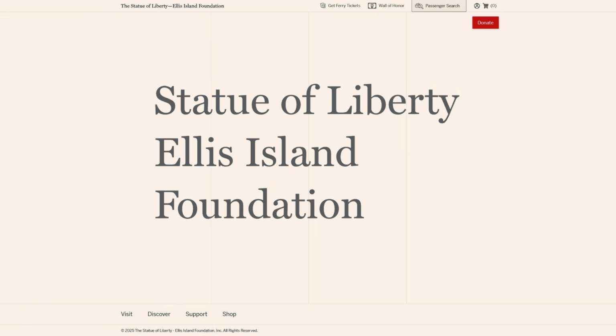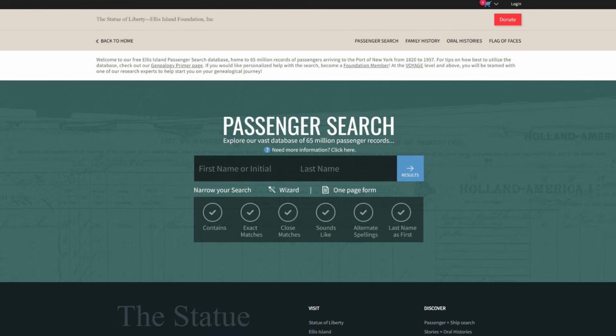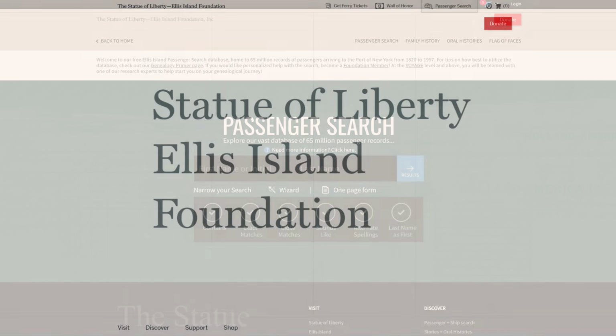The Ellis Island Passenger Search from the Statue of Liberty Ellis Island Foundation lets you look up people who arrived in New York between 1820 and 1957. It contains nearly 65 million passenger records and ship lists. You will need to create a free account to view full records. Here's how to use it.